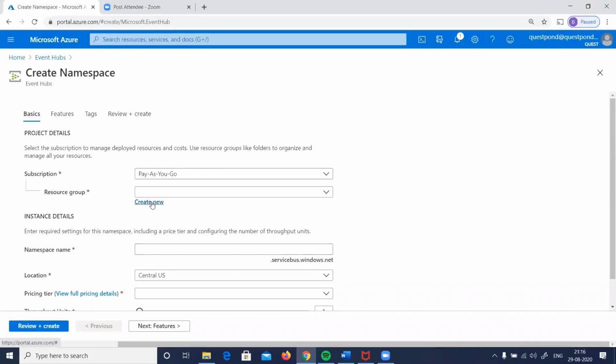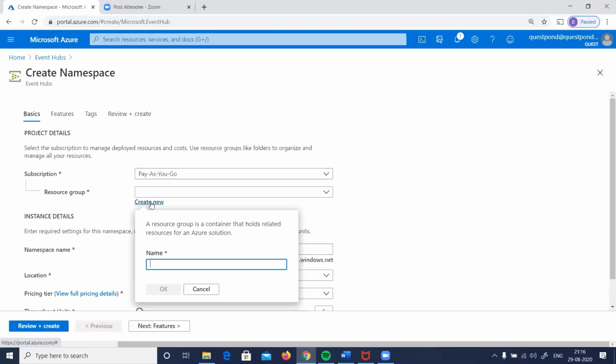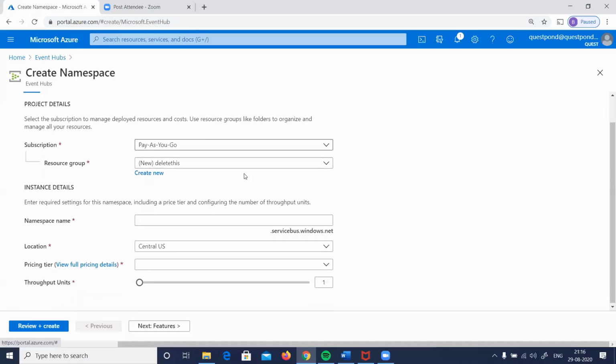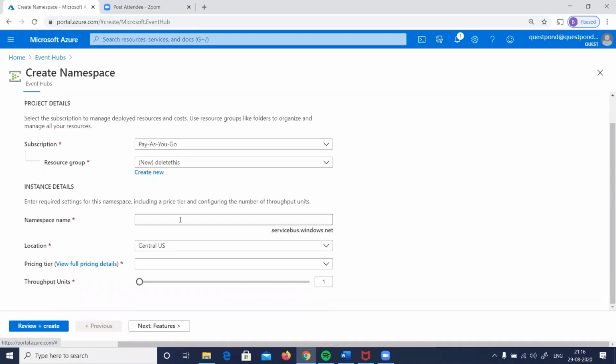You can see I'm creating a new event hub here, event hub, not an event grid. I repeat, event hub, not an event grid. Here I will just give a name as delete this, so I can delete all this as soon as my demo finishes. I've just given a resource group out there, which I can go and delete.